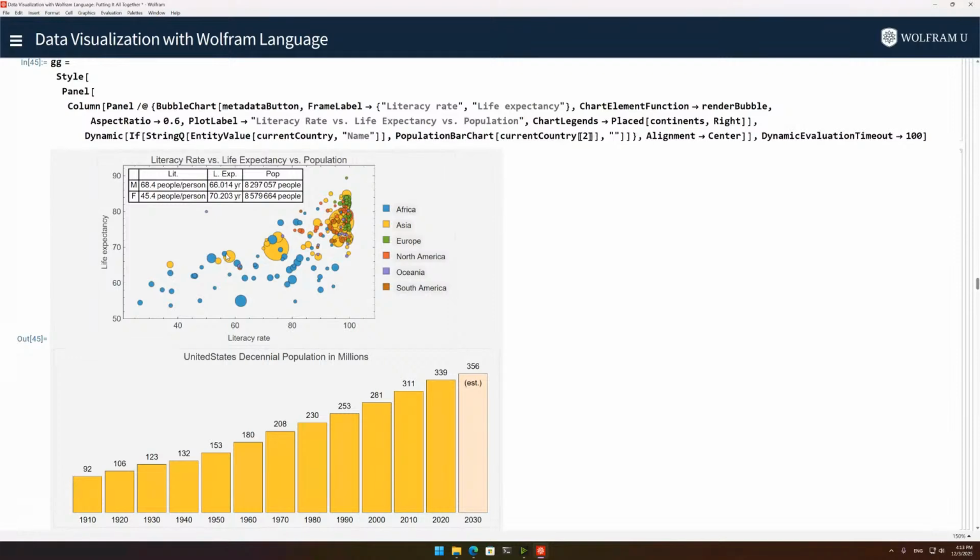We have the color of the bubble, which represents which continent that country comes from. So yellow bubbles represent Asia, blue bubbles represent Africa, and so on. And in addition to all of that, when we hover over a country, again, you should see the country name. I don't, but you should be able to. And on the top left, you have a mini table that breaks down all the underlying information by gender.